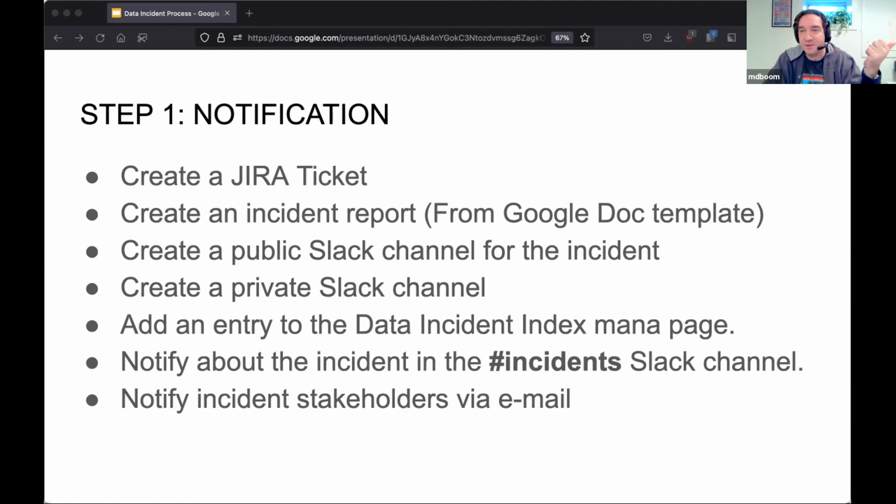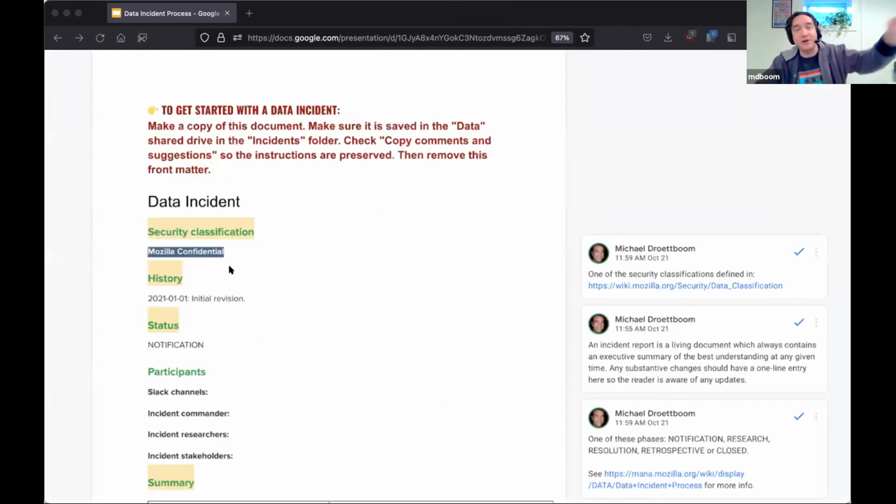Sometimes it's nice to have a space where you can hypothesize things in private, without worrying about creating a lot of concern, so you may need a private channel as well. You add it to the data incident index, and then you report it in the incident Slack channel, which is a company-wide Slack channel for all incidents. And you also notify all the stakeholders by email. So that's just like, hey, we've created this thing, letting everyone know.